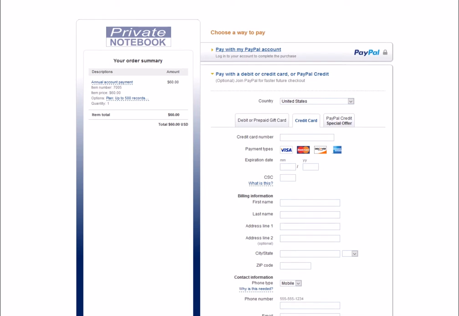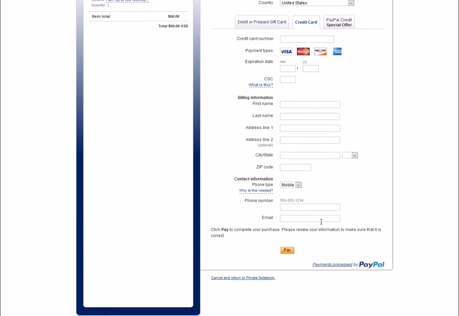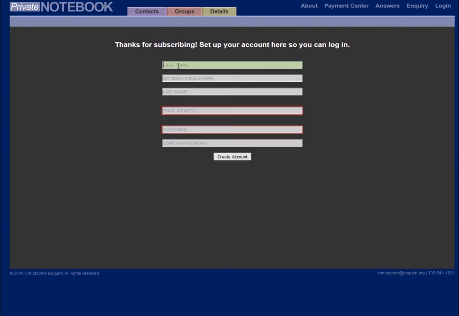And if we scroll down to the bottom, if you've filled everything in, this works like any other e-commerce site. You click Pay, and then that's going to take you to another screen. And if you've done that successfully, and you get to this Create Account screen, I'm going to go ahead and just, for kicks, see if I can seed this with my own information here. Type in an email address. Okay, so I'm using Christopher at ChristopherBogusch.com, which is one of my email addresses.